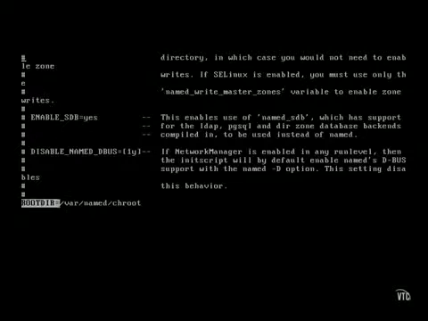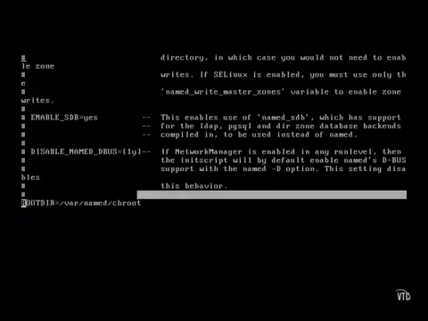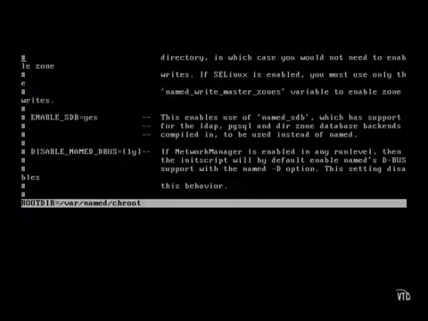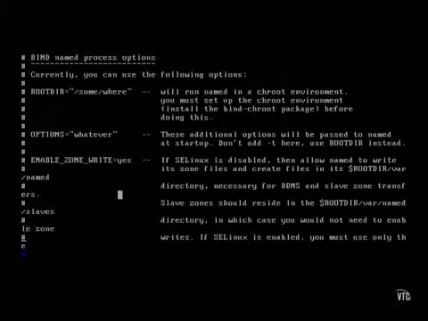And here we have the ROOTDIR directive as the directory I just specified. If you're configuring a master DNS server, pay attention to the other options in this file, even though they're commented out.